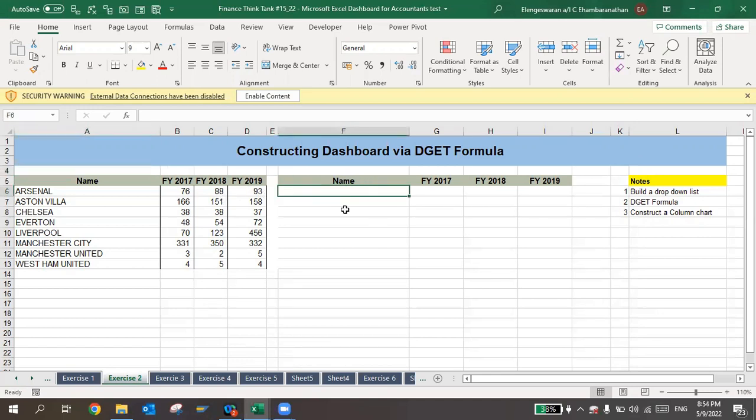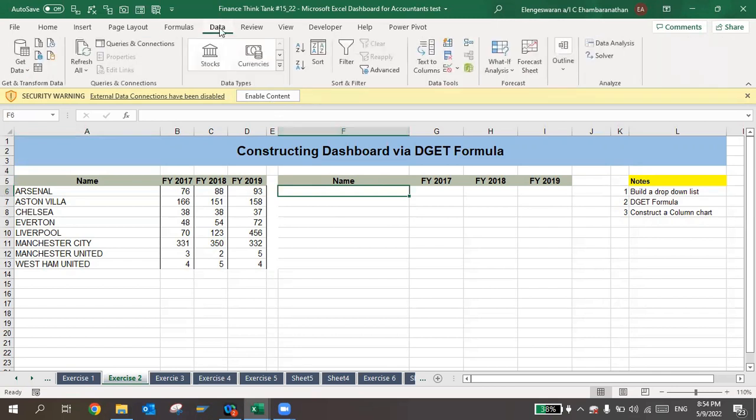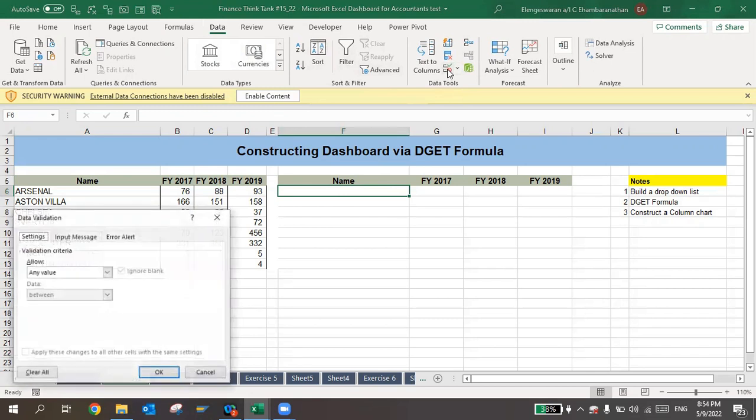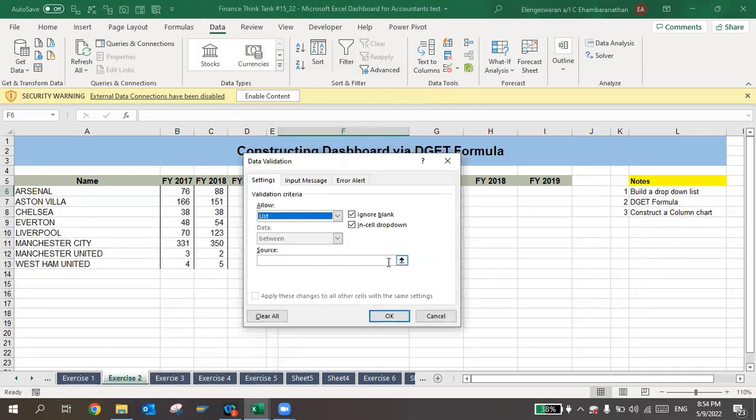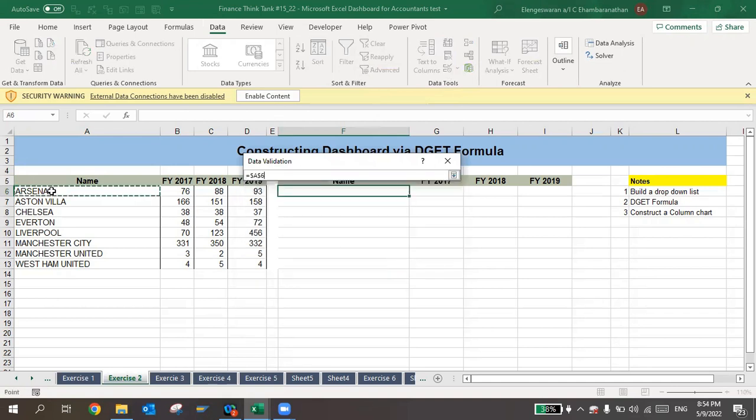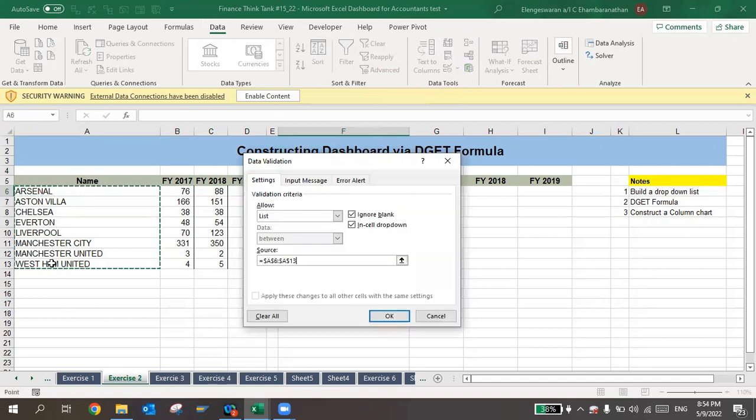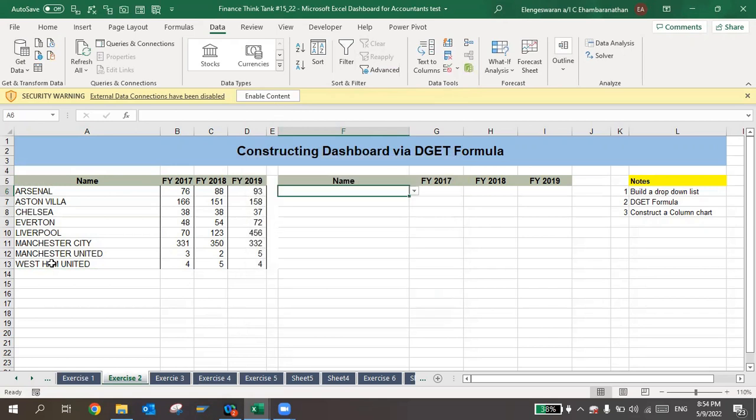All right, and then we go to data. Okay, we go to data ribbon, and then we go to data tools, data validation, and then we click here, and then we click list. Okay, so you have the source. So what you do is you click the arrow and you highlight the entire details. There you go. All right, and then you press enter. So now you have the drop down list.